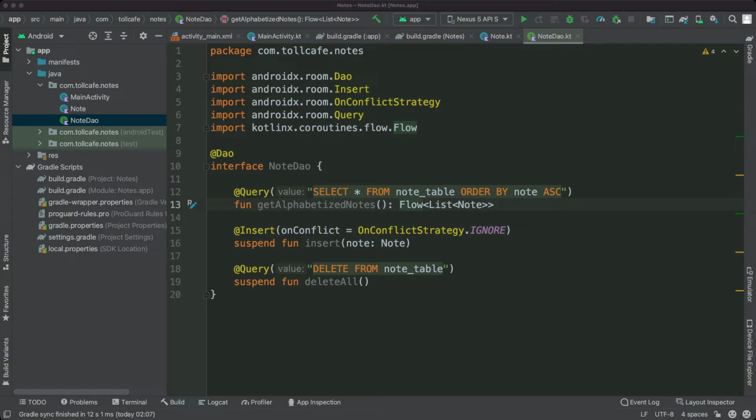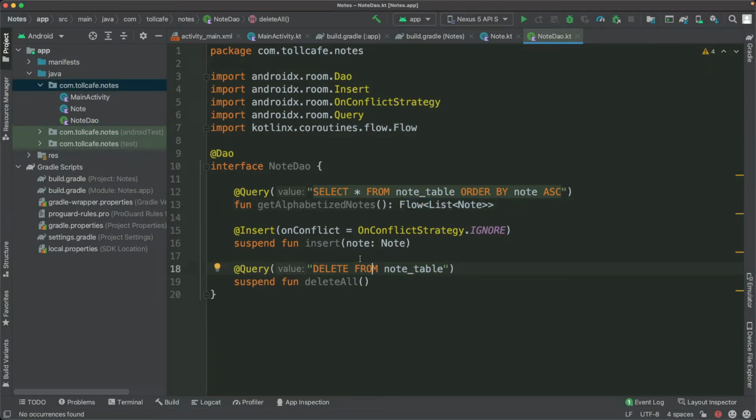Using a return value of type Flow in your method description tells Room to generate all the necessary code to update the Flow whenever there is an update in the database. So this will basically tell Room to generate all the code needed to update the observer whenever the data changes in the database. Now let's create the Room database.